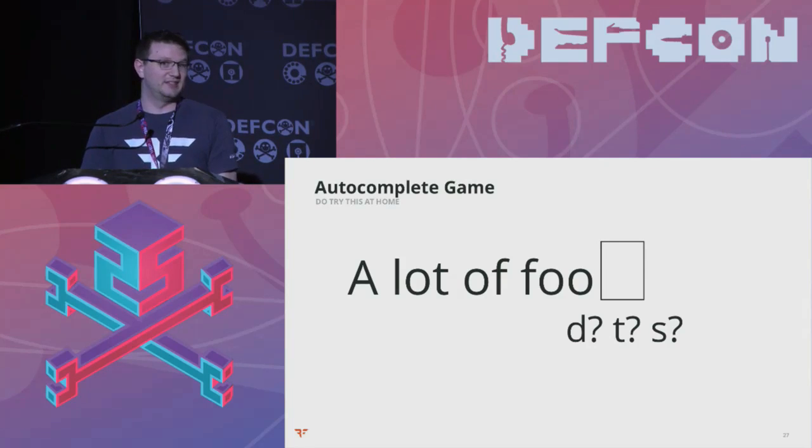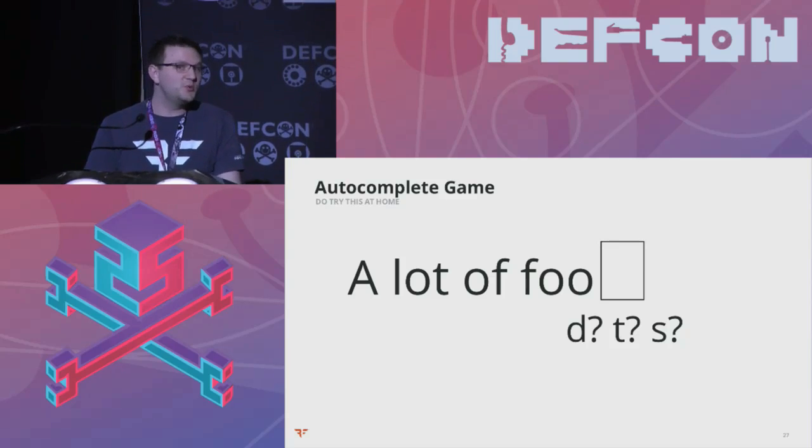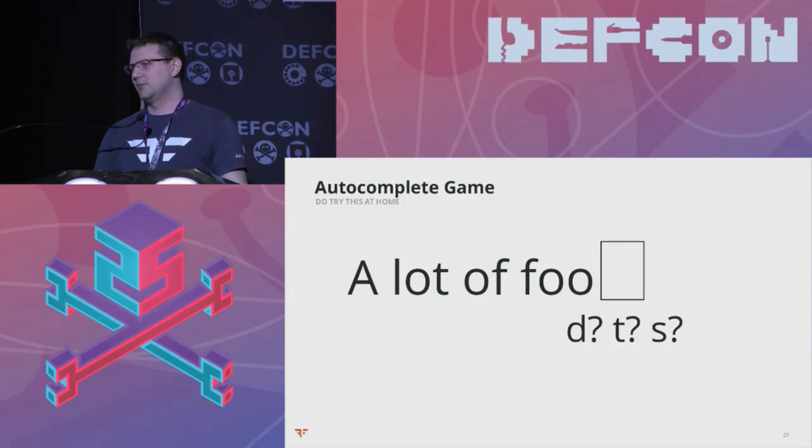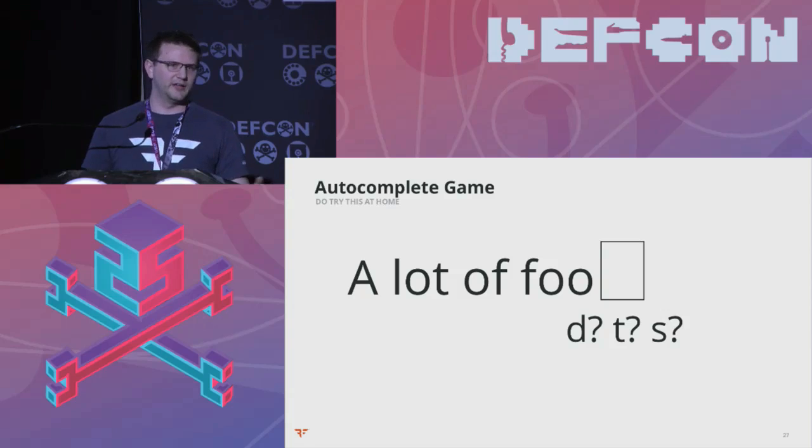Some good examples might be D, like a lot of food, or maybe a lot of foot, maybe there's a lot of football you've been watching, or maybe even foosball. Strictly speaking, the machine doesn't pick the next character. What it does is produce a probability distribution across all letters, so it might give D a very high probability, T a very low probability. The entire nature of the program is probabilistic.